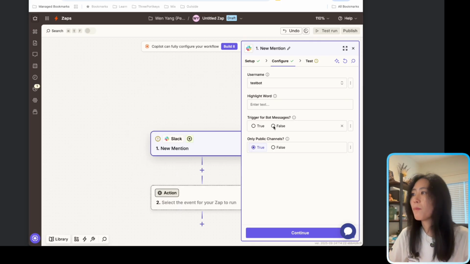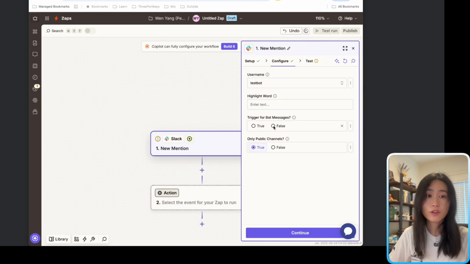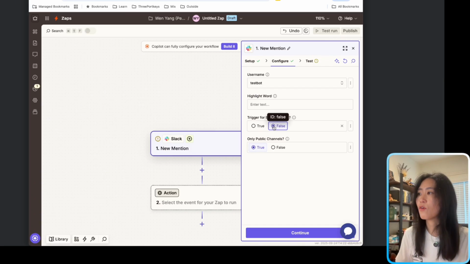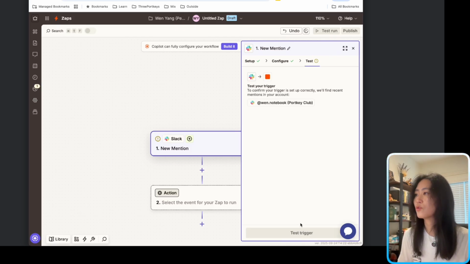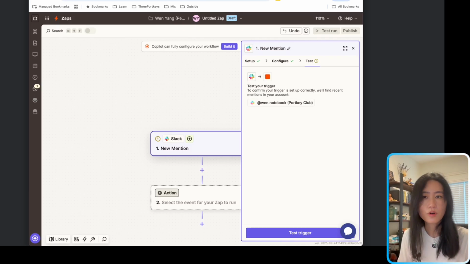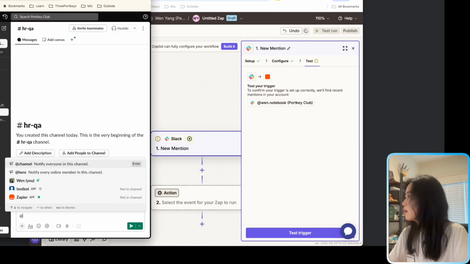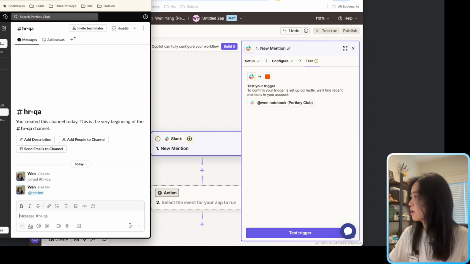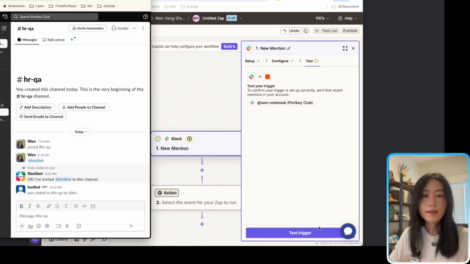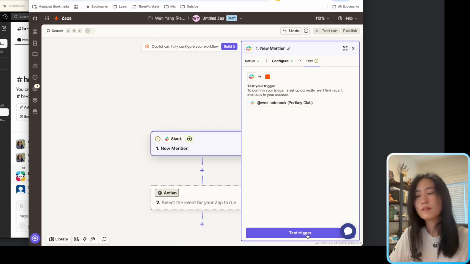Trigger for bot messages, we want to know because we only want a human when they add the bot, then trigger the message. So this is false. Only public channels, yes, and then continue. To test the trigger, what we're going to do is I can click on test trigger.